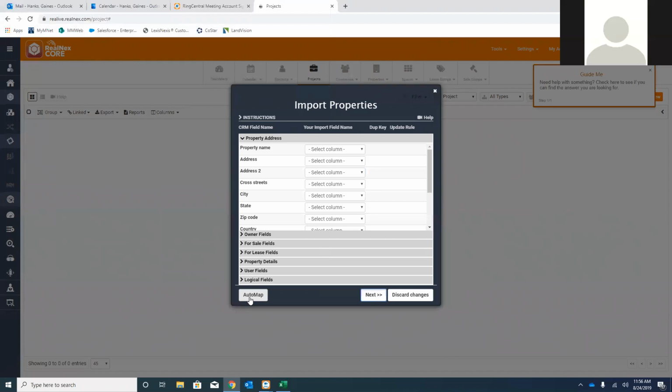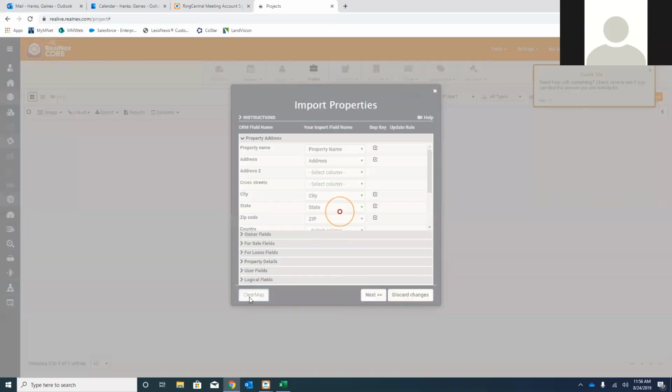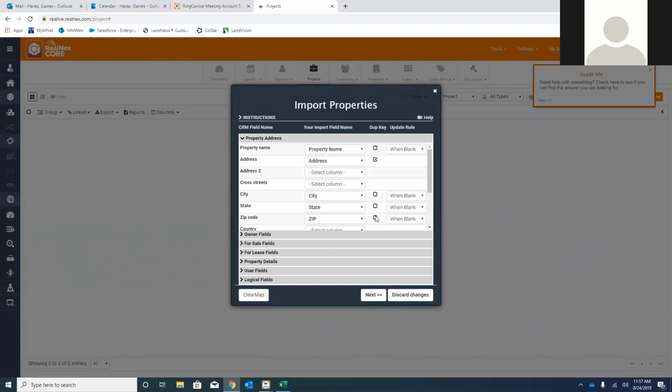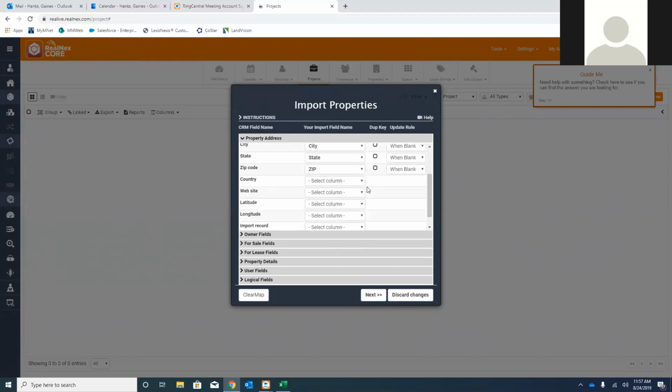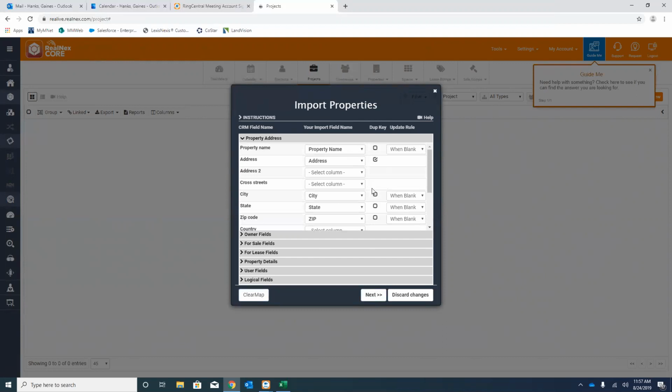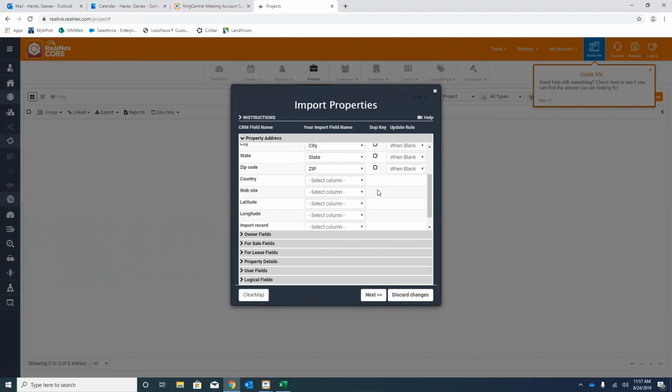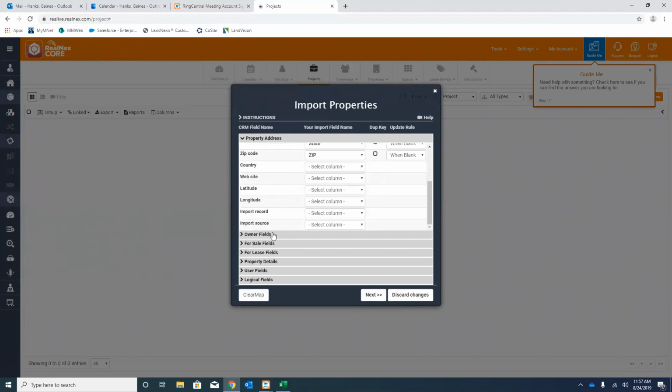Click auto map. Remember to uncheck property name, uncheck city, uncheck state, uncheck zip. We're leaving address checked because address never changes. That's the best way to dedupe. Okay? So that you're not bringing in the same property twice. Correct. Okay, perfect. All right, that's all we need there.